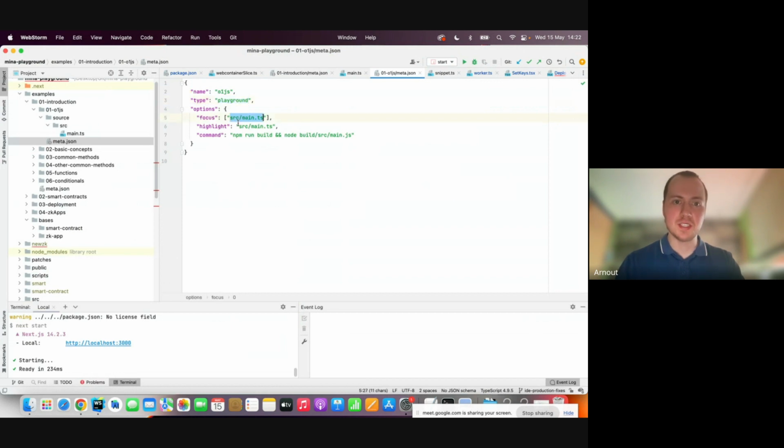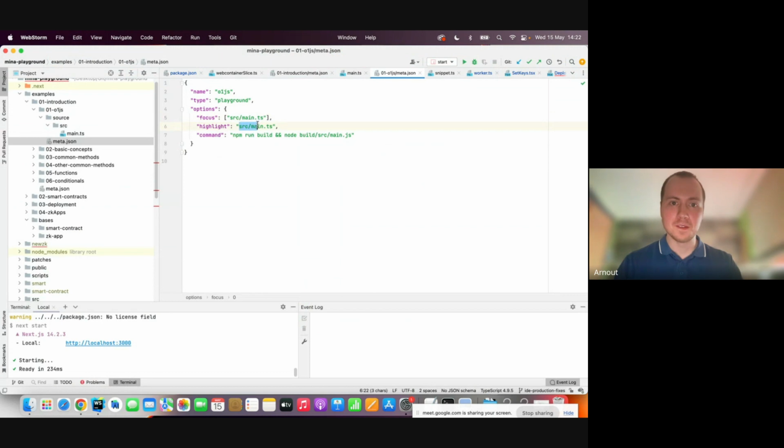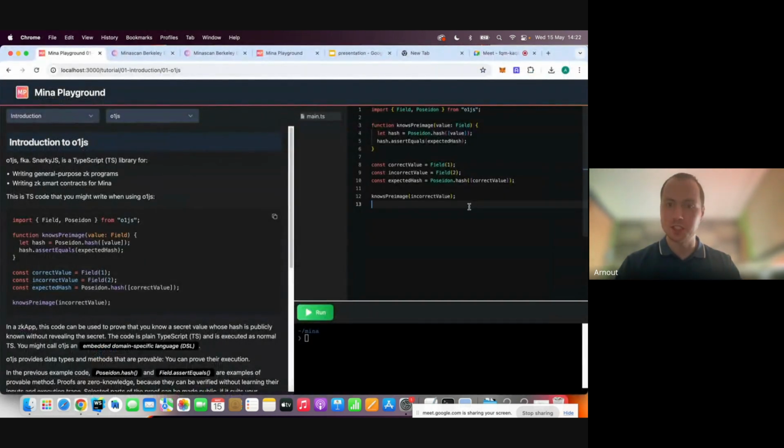And we have focus items, highlighted items, and a command we have to run. So this is important. The focus is important because we want to only render the files that we need, just to make it easy for a newcomer as well. You only show the files that they need. And the highlighted item is the item we actually show here. So we show the code of that.